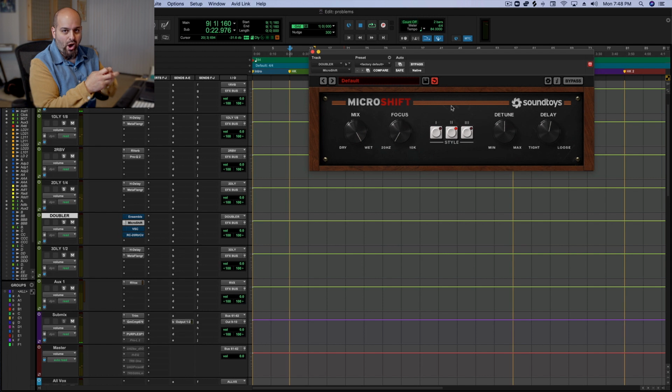Sounds more like a washy kind of a spread. It's relying a little bit more on pitch modulation than it's relying on time modulation. And so that creates something that feels more spread out. So certain sources are going to call for that. I would say in this particular record, right off the bat between the two, I would be more inclined to go with the micro shift.